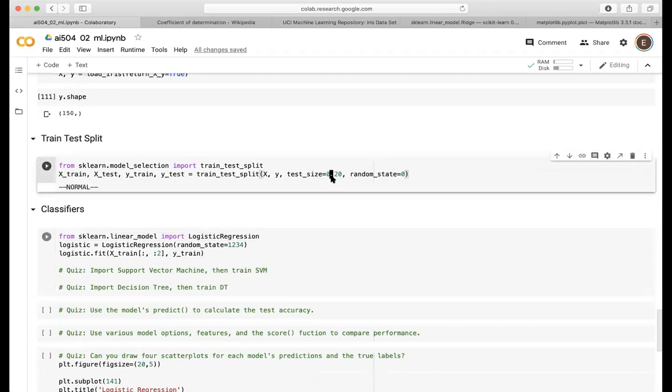Test size, explain again. Oh, so this is just the percentage. Like if you have 100% total data set, and if you use 0.2, then what you're saying is, I want to use 80% as a train set and 20% as the test set. And random state is how you randomly split your train set and test set.